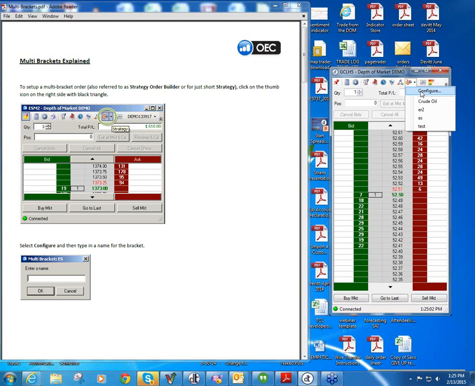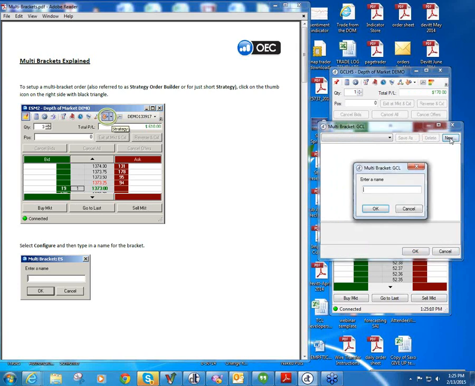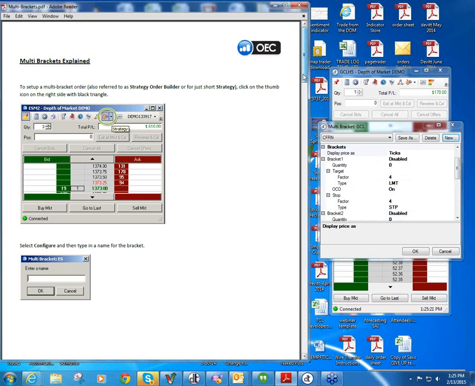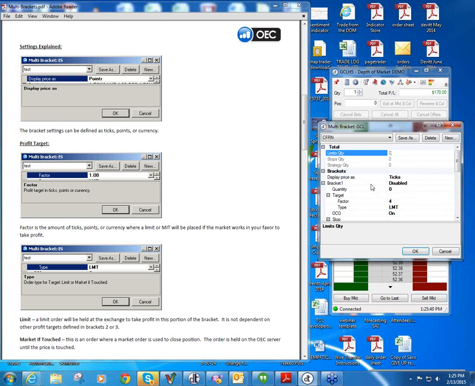What we want to hit is Configure, and this little box will pop up. You want to hit New and give it a name. The name we're going to give it, and I suggest you do the same, is CFRN. Make it real simple. And then hit OK. All right. So now our little bracket information starts popping up. Now we've got to fill in the blanks here. The first order of business is setting the brackets up.